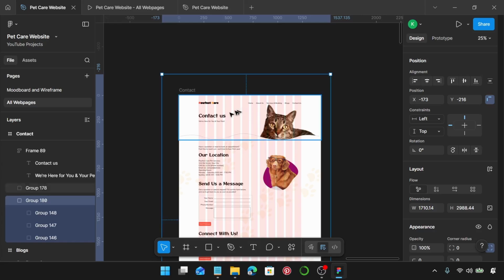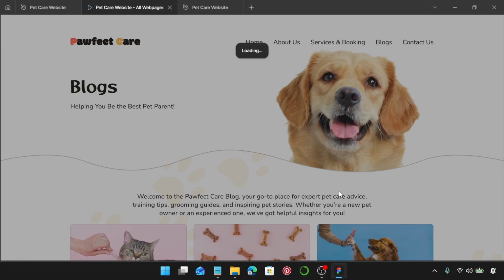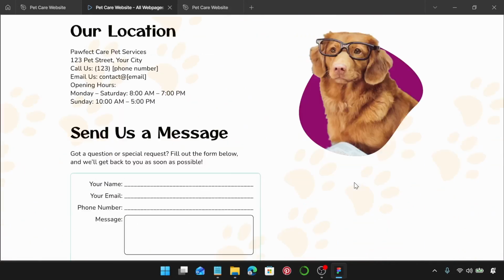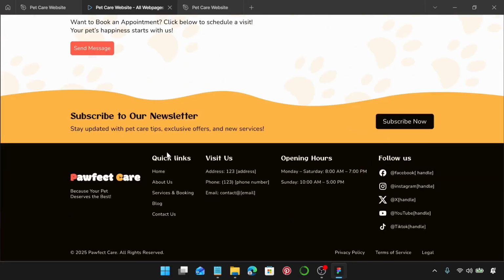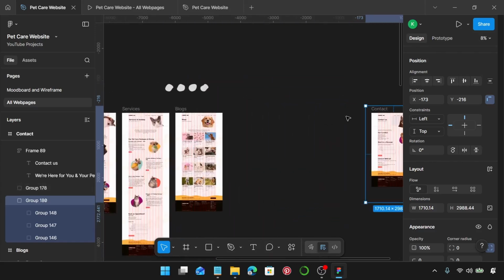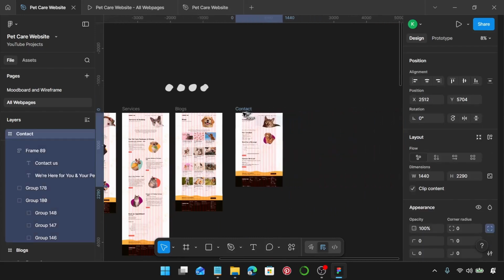Now let's look at it in our prototype tab. Let's see what it looks like, and I'll just give this a moment to load. And yeah, this is what our contact page looks like. I'm just going to scroll down, and with that we are done with the desktop layout for our pet care website. So the next part of this course, we're going to create the tablet layout.